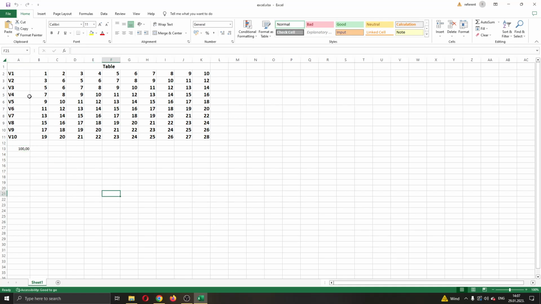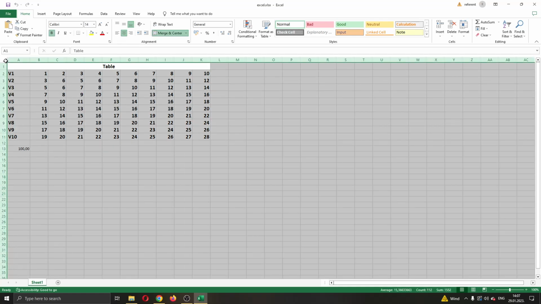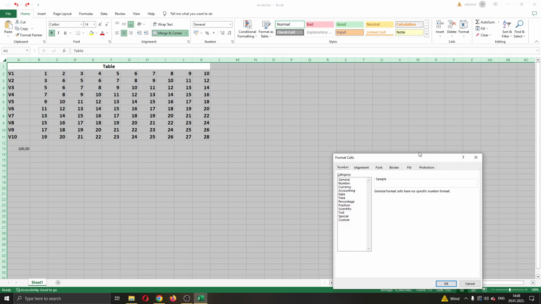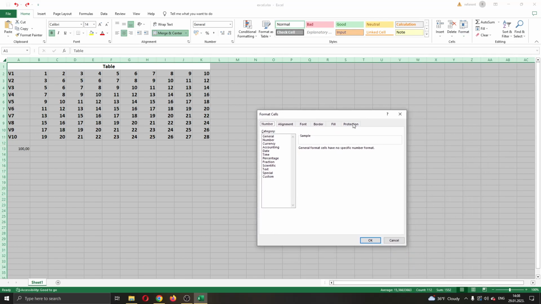The first step guys is to go ahead and click right here in this plus button to select the whole Excel spreadsheet. After doing that guys, go ahead into the upper right corner and find this option right here called format. You want to go ahead and click on format and then click the last option right here called format cells. Go ahead and click on format cells guys, and here you want to go into the tab called protection.